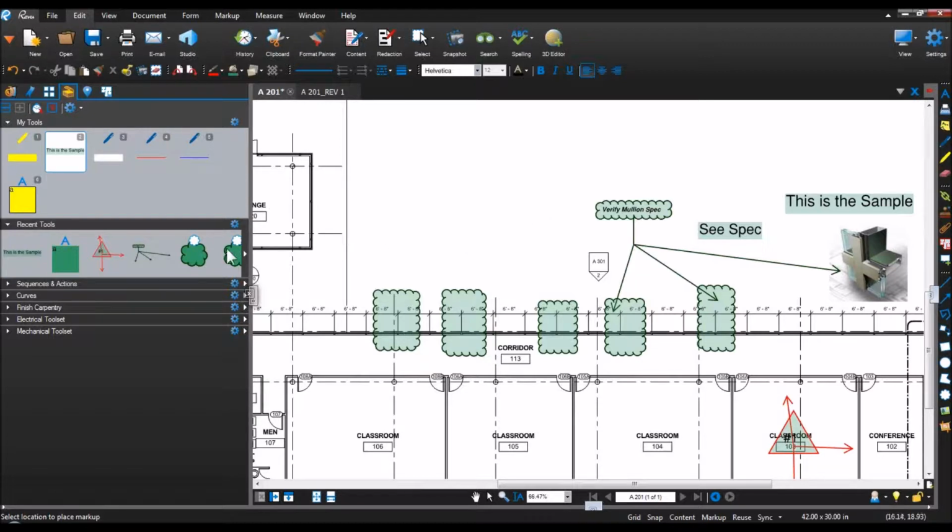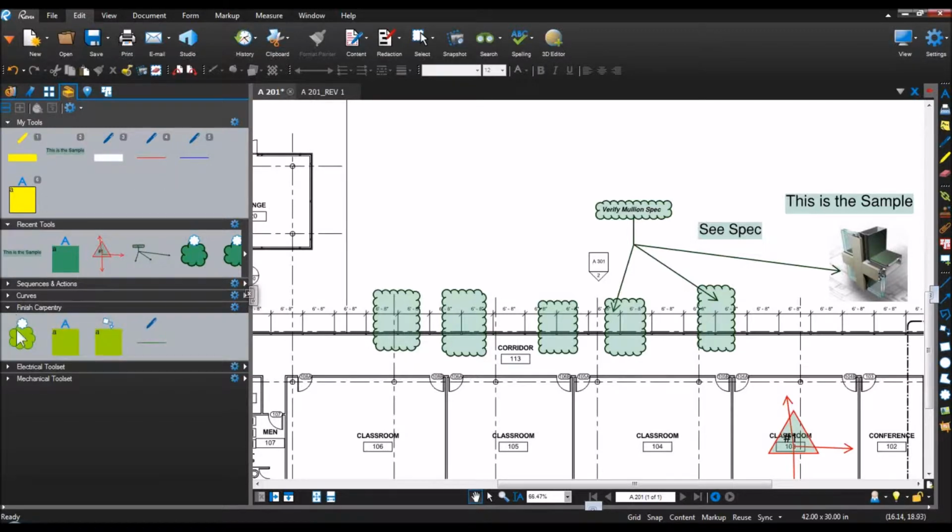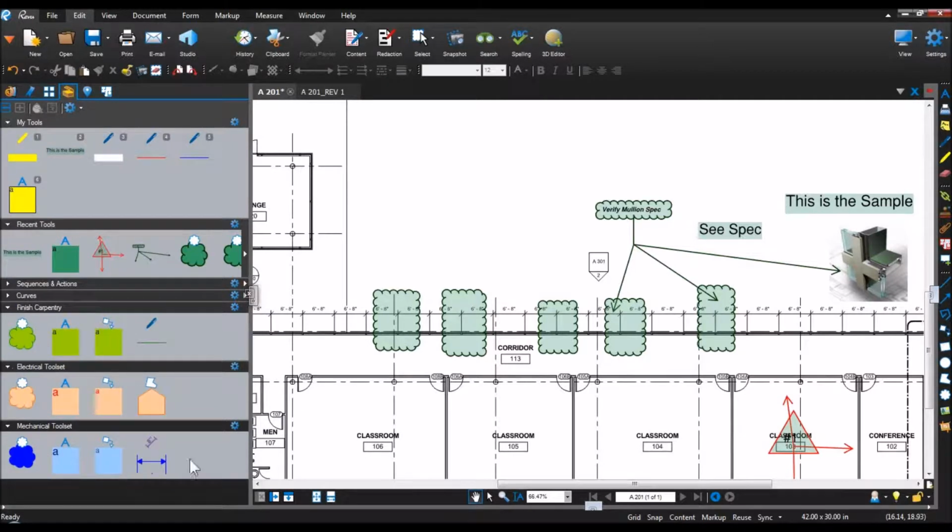So what I would recommend is any of these recent tools, they're going to clear out every time you close Review. So I'd make sure that you take any of those tools that you use a lot, just stick them right up there into My Tools. Just remember the number that you've got associated with it, and then you can use those very, very quickly throughout your projects. So what I've done is I've actually populated here some tool sets. Got a finished carpentry, electrical, and mechanical tool set that are all color-coded.